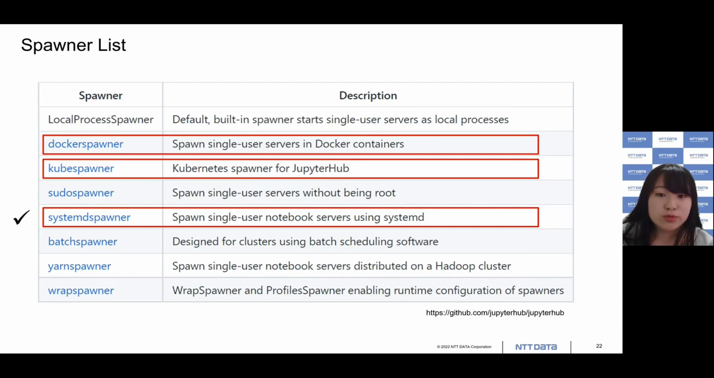At first, I wanted to use DockerSpawner or KubeSpawner because I want container isolation and security benefits. But DockerSpawner is not easy for me, and KubeSpawner is even tougher for me. If I use them, I have to learn an extra layer of containers. Finally, I selected SystemdSpawner. SystemdSpawner fits me as an ordinary Linux user. And I found that I can get isolation and security benefits from SystemdSpawner, similar to containers.